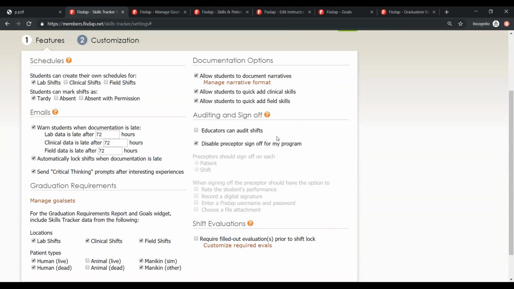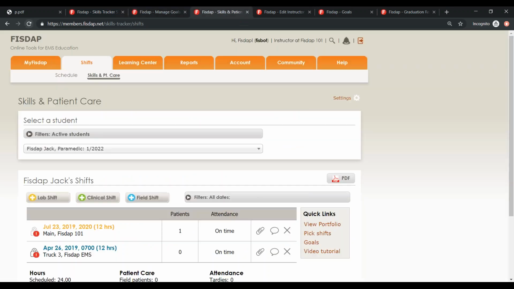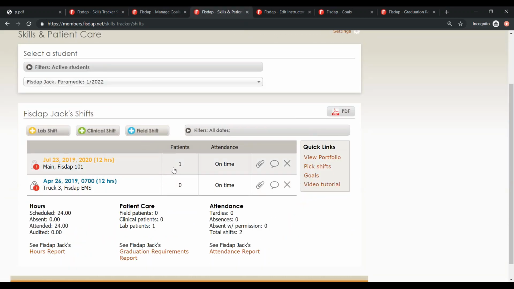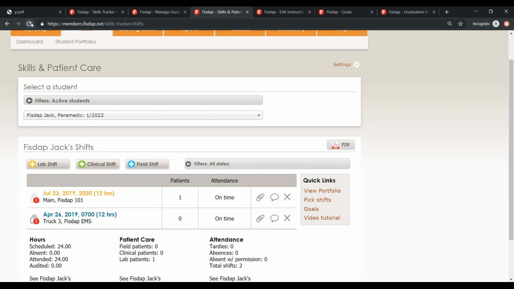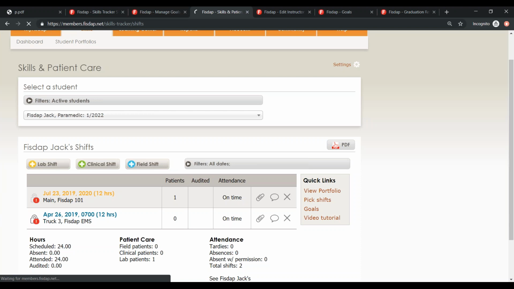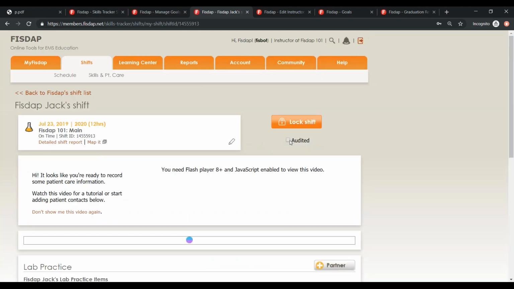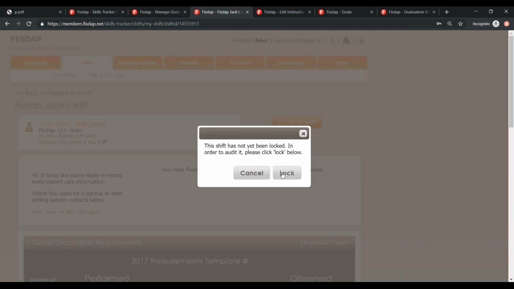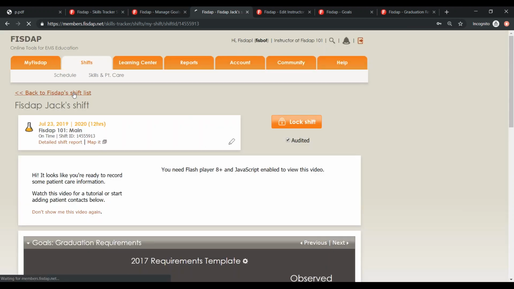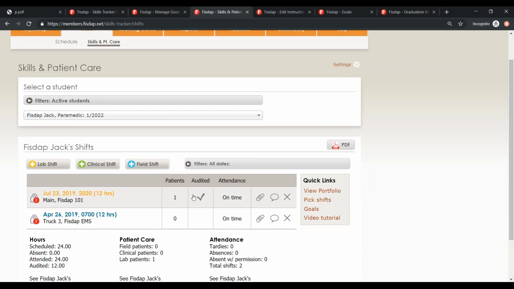And then, second to finally, is the auditing and sign off. First off, educators can audit shifts, defaults off, but if you turn that on, you can see right now in our shift list is just patients and attendance, but if I hit refresh, there's now an audited column. So there is a button now in the shift itself for audited. And if you've audited it, you simply check that. It'll need to be locked, so I'm going to have it lock it. And when I come back to our shift list, there's a checkbox there. So the auditing feature is mostly that.